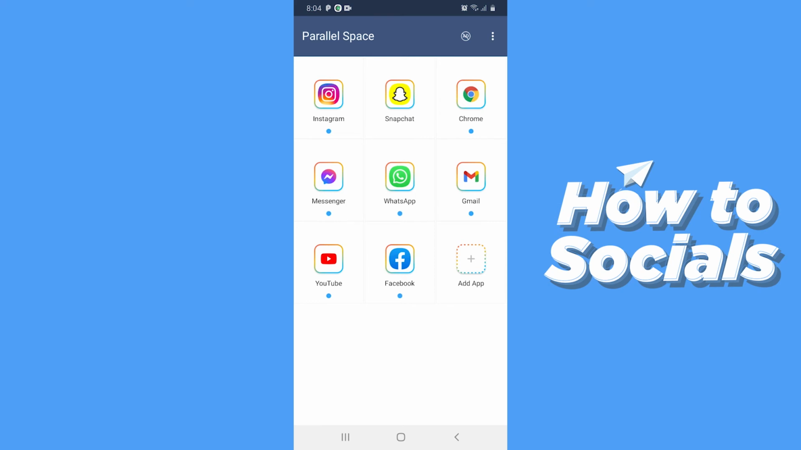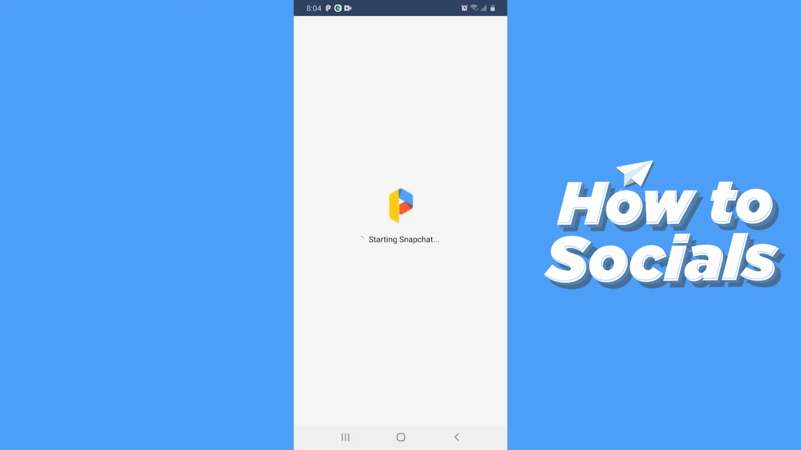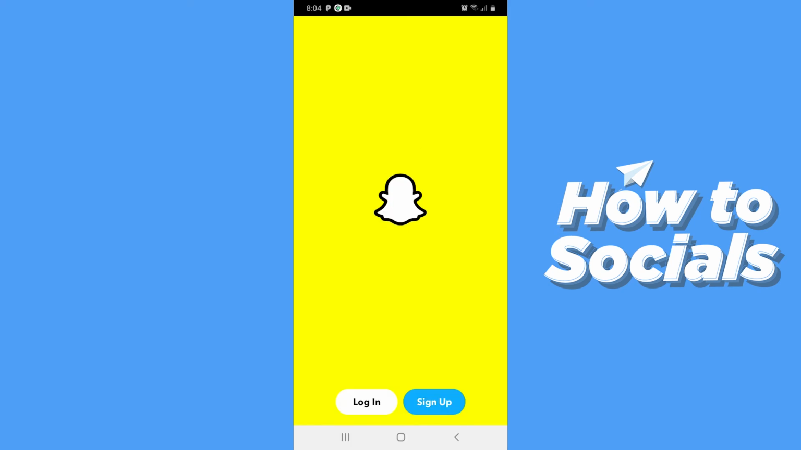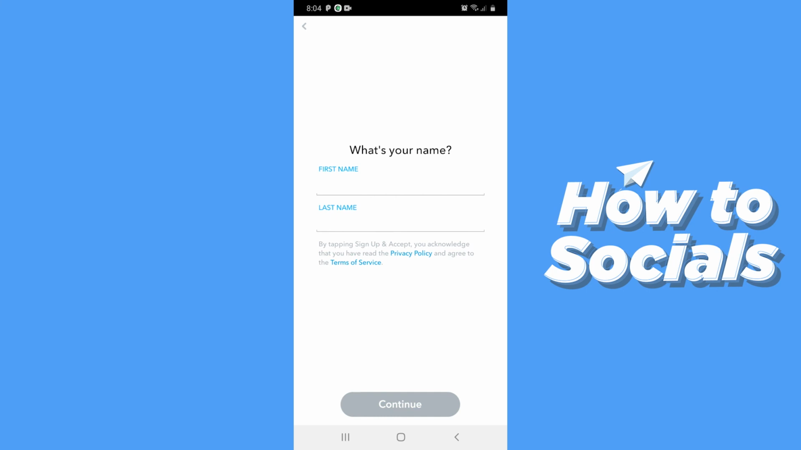Now tap on Snapchat to launch Snapchat. Now from here you can log into your second account. You can also tap on sign up to create a new account. And that's how you can use two Snapchat accounts on Android.